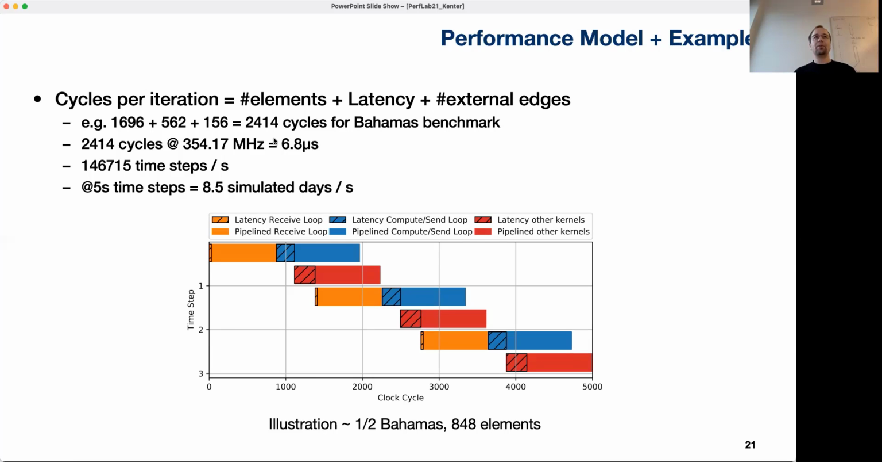So with this number of cycles and the given clock frequency from the synthesis results, we can see that each time step will require 6.8 microseconds. So we can perform more than 100,000 time steps per second, or more than 8 simulated days per second, which is a very nice, strong scaling result already. So speeding up the small baseline scenario instead of performing larger calculations in a similar amount of time.